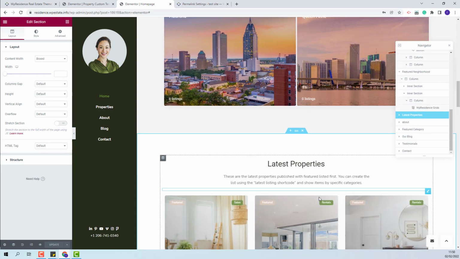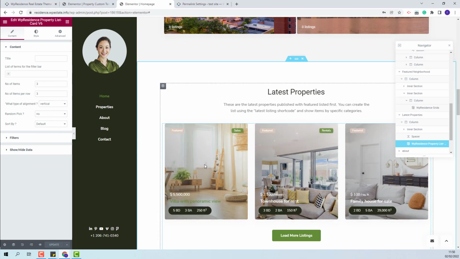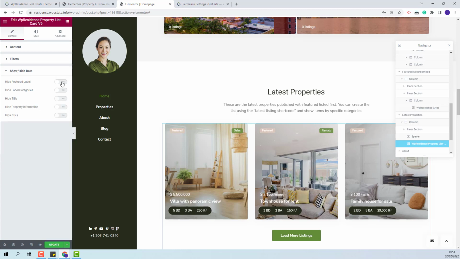For the next section, we used the WpResidence property list card version 6. Here you will be able to display your latest listings. In filters, you will be able to sort listings by category. And in show hide data section, you will be able to select the elements that will show on the property card. You can hide or display elements.